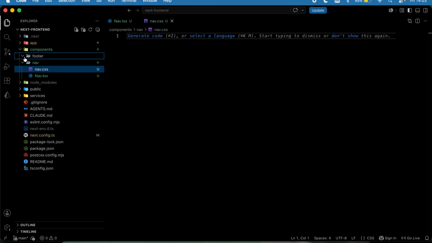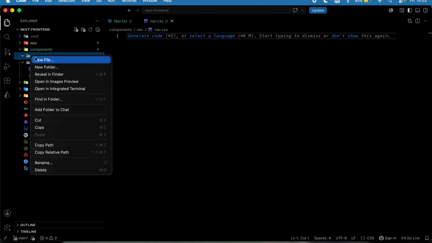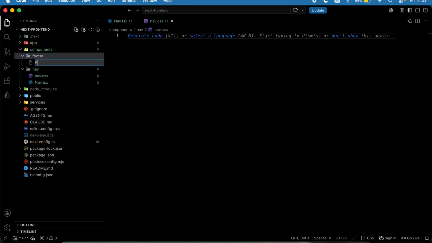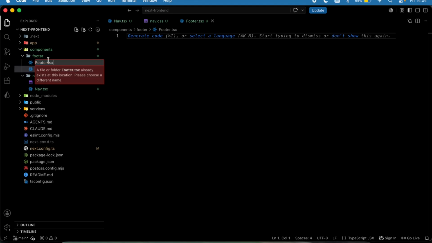And also for the footer, let's do the same thing. That's going to be footer.tsx, and also for the styling, create a new file, call it footer.css with a small letter f.